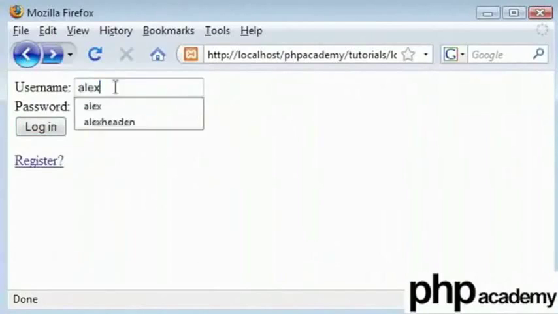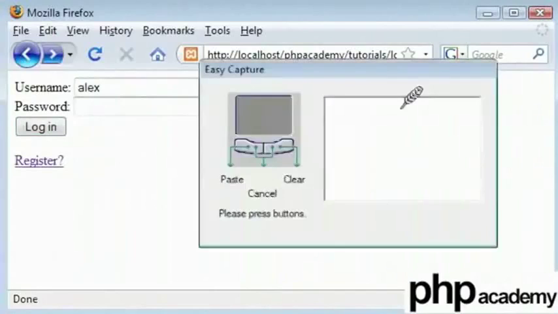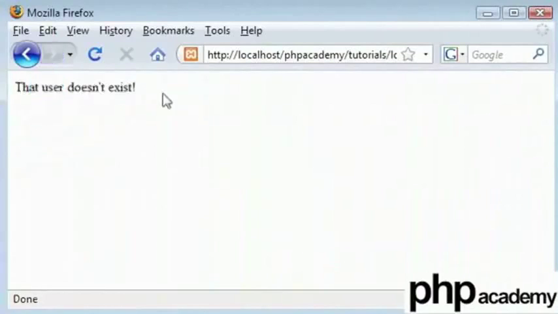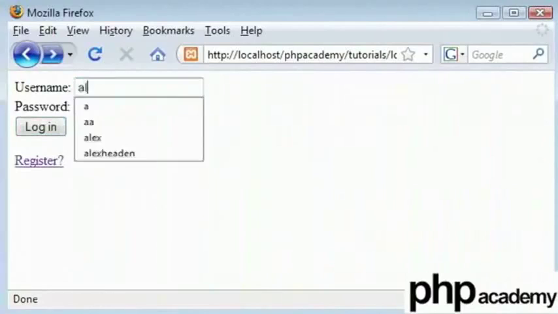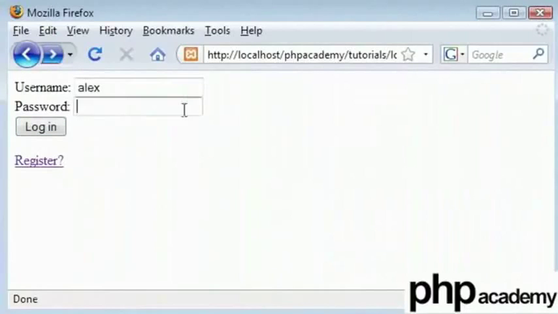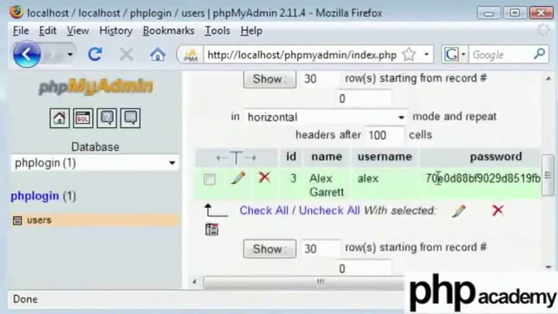This doesn't mean that my username hasn't been found. Let me type this in username and type in my password. It would tell me that user doesn't exist, but here it is saying that my username does exist, but my password is wrong. Now the reason my password is wrong is that my plain text password here is being compared to my MD5 encrypted password inside my database.